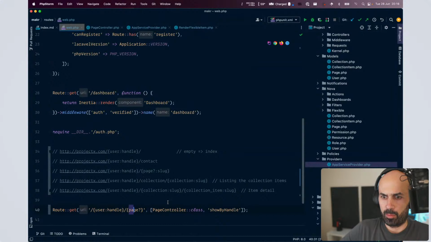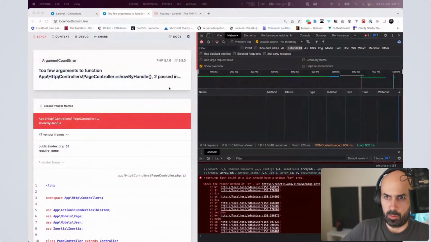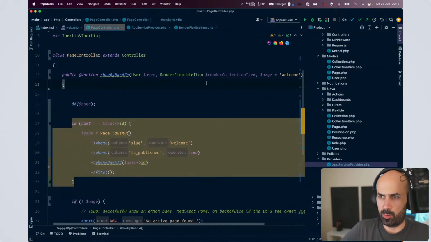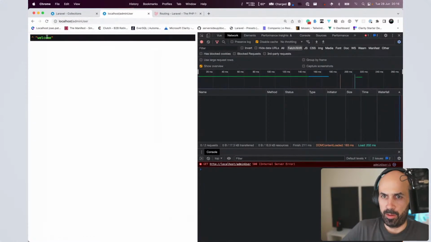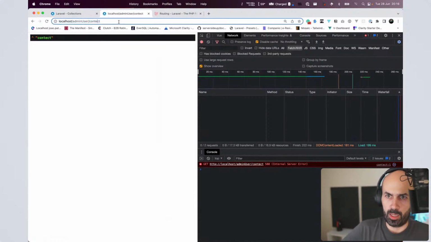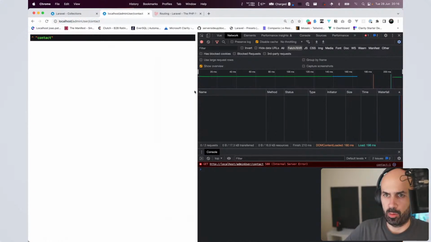So how are we going to solve this? So page equals to foo. Would this work? Okay. So yeah, if none is given is welcome, exactly what we need, right? If none is given is the welcome page. If we give contact, whoops, we will have contact from this user, and let's do it.